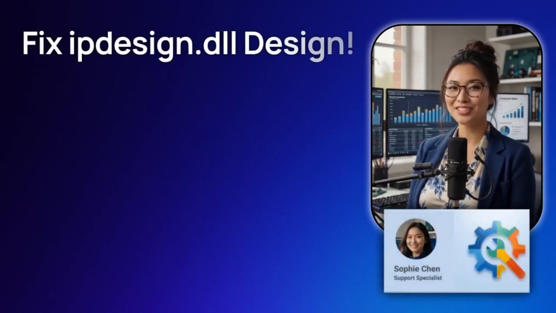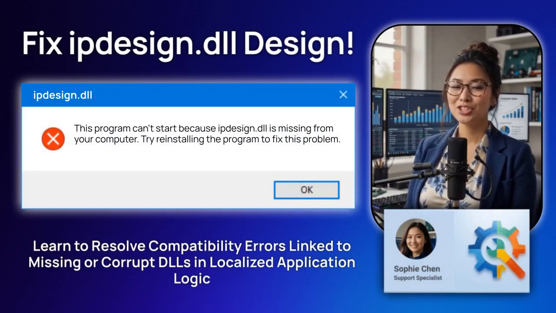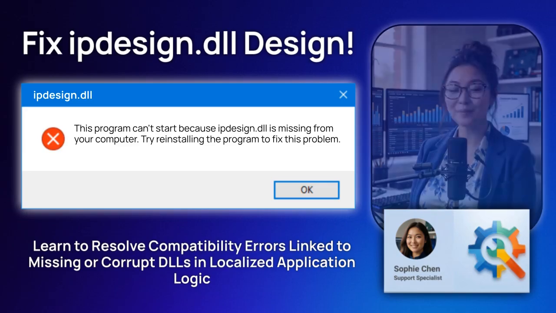Workflow at a standstill because of the Ipdesign Library DLL? I'm Sophie Chen, a senior Windows support engineer. I've mapped out the solution to fix localized application logic conflict for good.